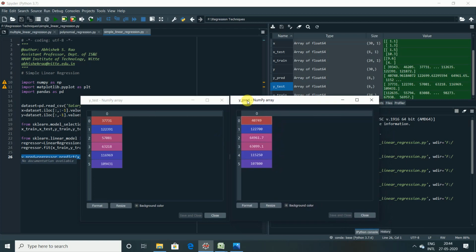Now we will compare our answers here. Look here, in the first observation the actual salary should be 37,731, and our model has predicted 40,749. Not so bad, but not very close either. That means maybe this observation is lacking in understanding the relationship among them. Let us go to the second observation. Here you can see there is a closer relationship between the predicted result and the actual result. Similarly, we can go for the fourth observation.